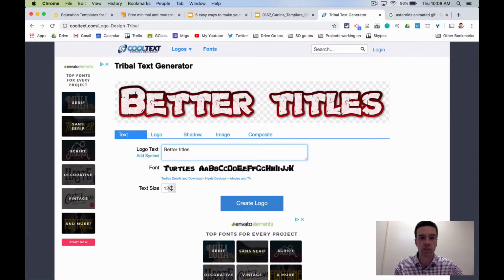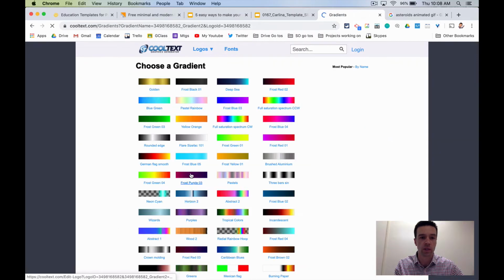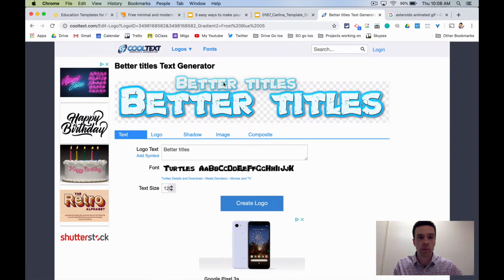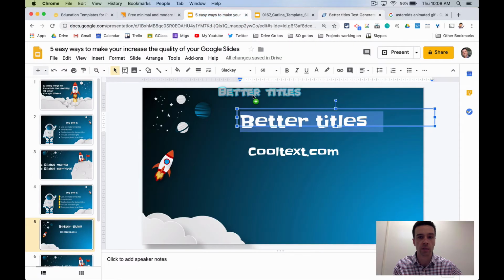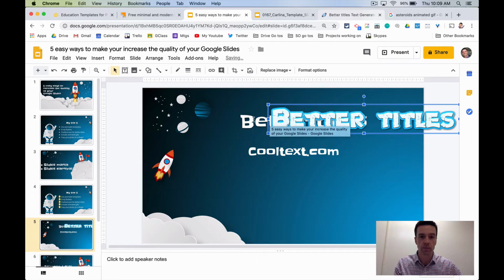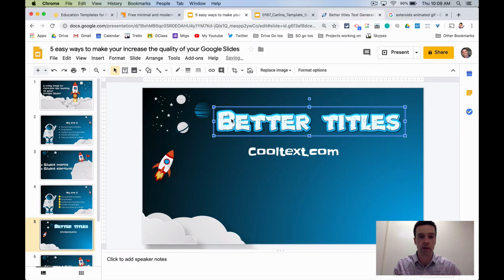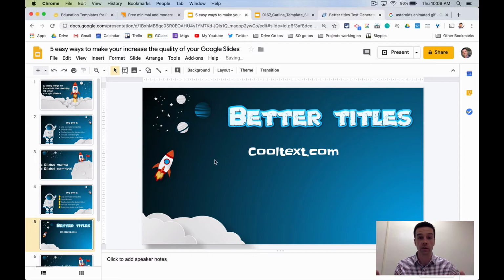And it makes it all nice for you, but the red doesn't really go with the theme, so maybe I would choose something more blue. And then you just grab it, bring it up top until it highlights, and then you put it into your slideshow. And you can get rid of the other one, and like that, in a matter of seconds, you have this really cool looking title.